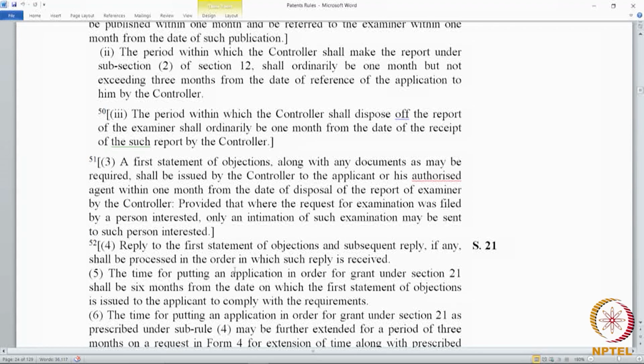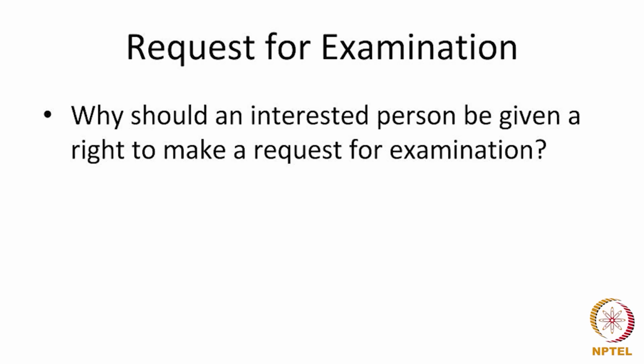Now let us take section 12. Request for examination. We had seen in section 11B that a request for examination can be filed by the applicant or by an interested person. The act refers to the person as any other interested person, because the applicant is obviously a person who is interested in the application. So, 11B tells us that there are two people who can initiate the request for an examination. Now, the applicant's side of the case is quite straightforward. The applicant is the one who files the application.